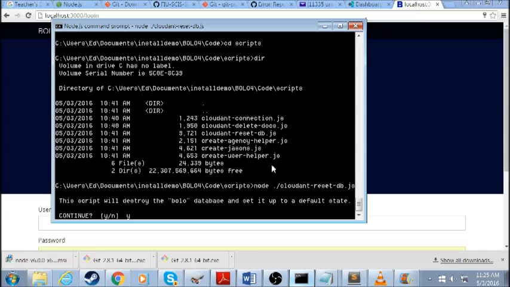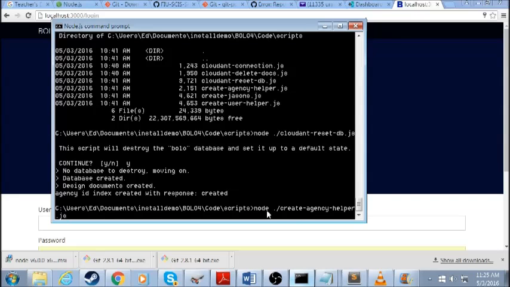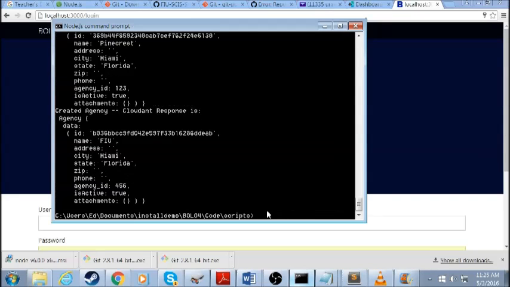And then I would say yes. There's no database to destroy, so it's moving on. It creates the design documents needed. So before any user is actually created into the system, you should always create an agency first. So I'm going to go ahead and run the agency helper creation script. This is going to create a default agency into the system.